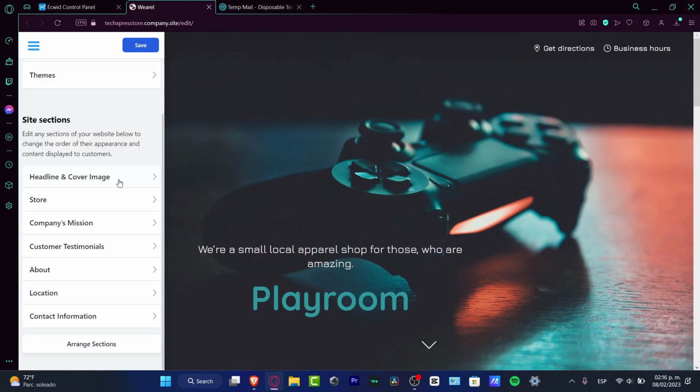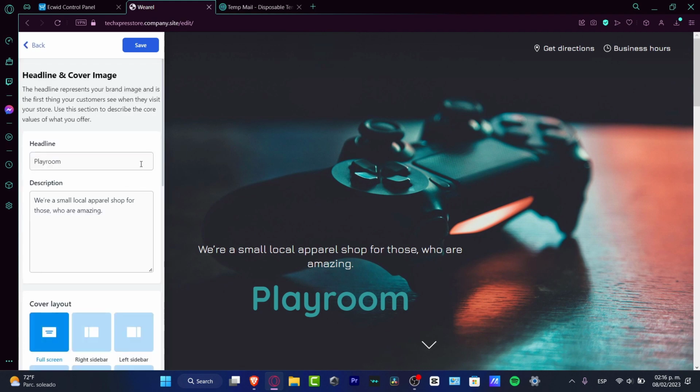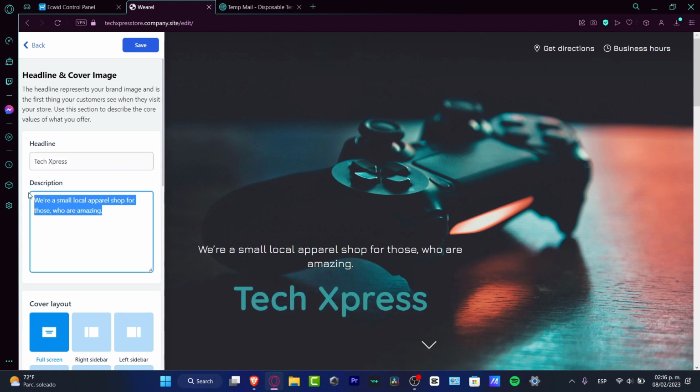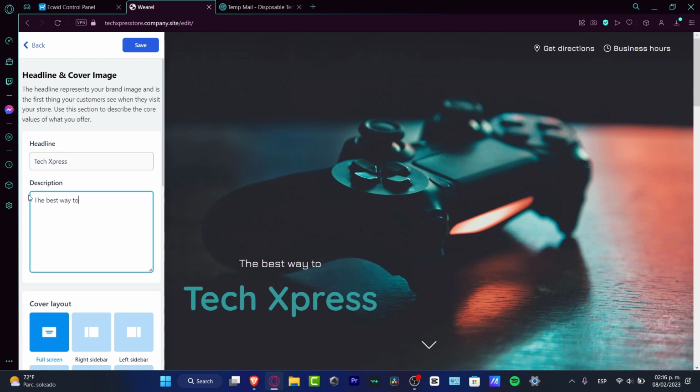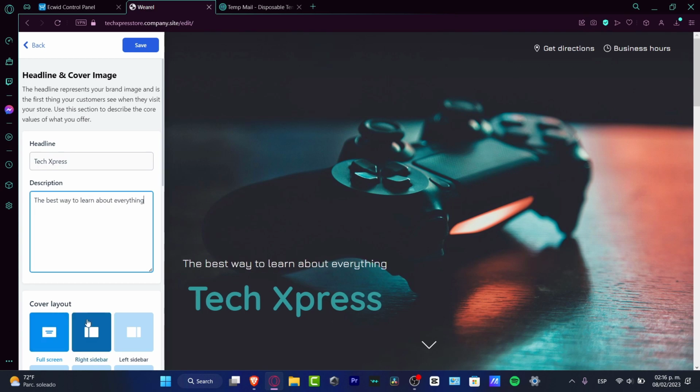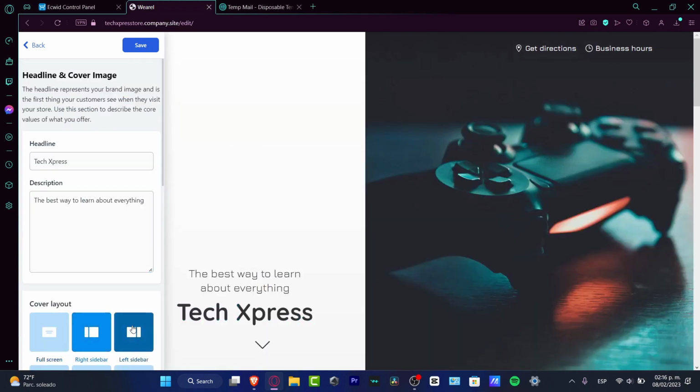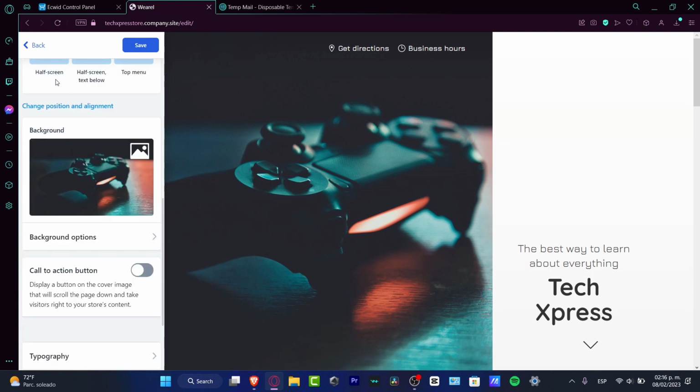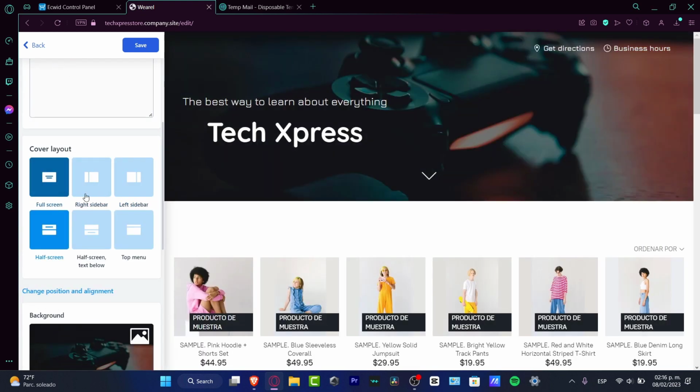After that, I can go into the side sections, and here I have the headline and cover images, so I can change the headline of my website. I can change this, for example, to text express, and here in the description, let's say the best way to learn about everything. So I can customize this as I want to. I have the cover layout if I want to see this in the right sidebar, in the left sidebar, in the half screen, or whatever you are looking for.